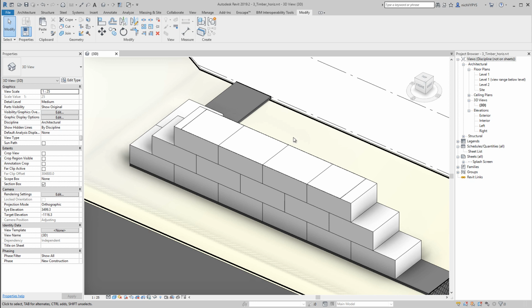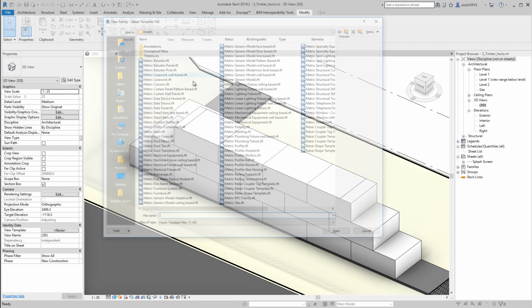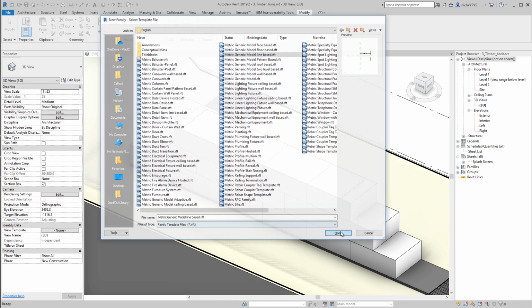So enough about the foundation for now. Now we'll have a look at creating a wooden beam. So the load-bearing part of this wall, this inner wall, would be a wooden construction. So I'll create a new family based on the template metric generic model line based.